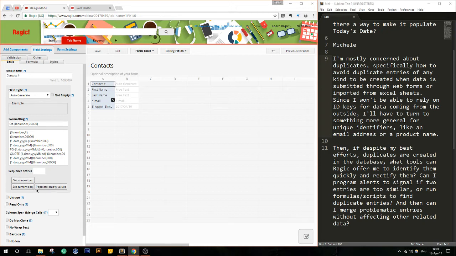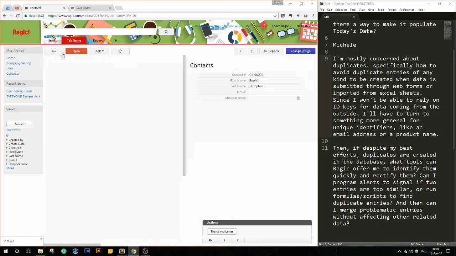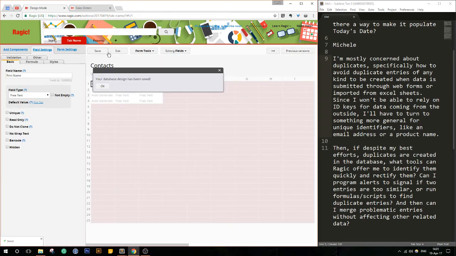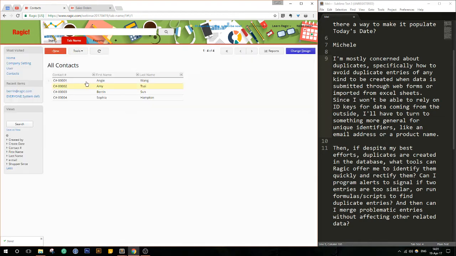So if I click populate empty values here, it will populate according to whatever sequence status it was in. So I didn't have any, so it's going to start from 1 and go 2, 3, 4. So basically, Sophia is number 4 now. So I can actually add that contact number on my listing page if I want to, and then save. So there you go. Ragic populated that for me.